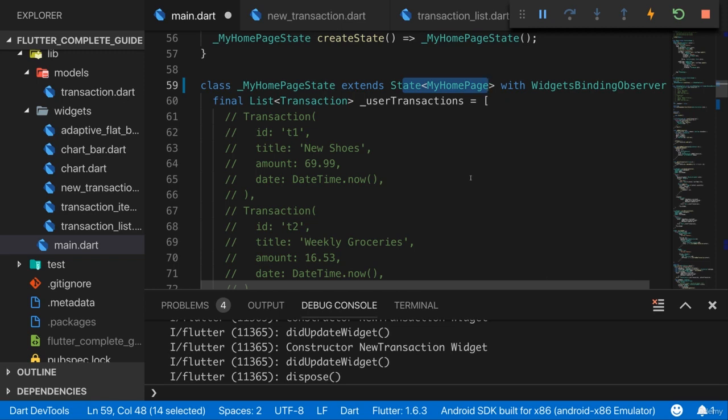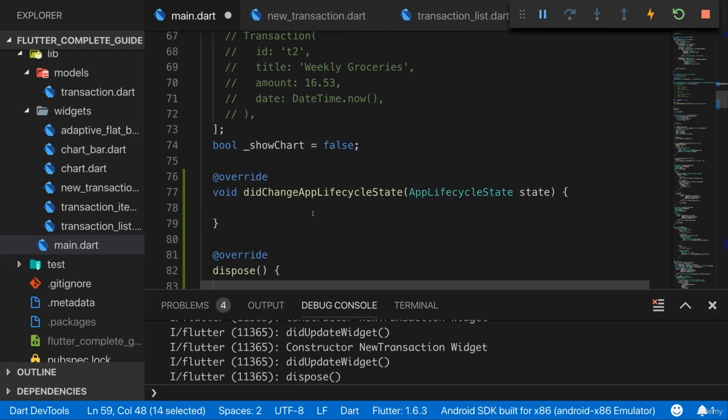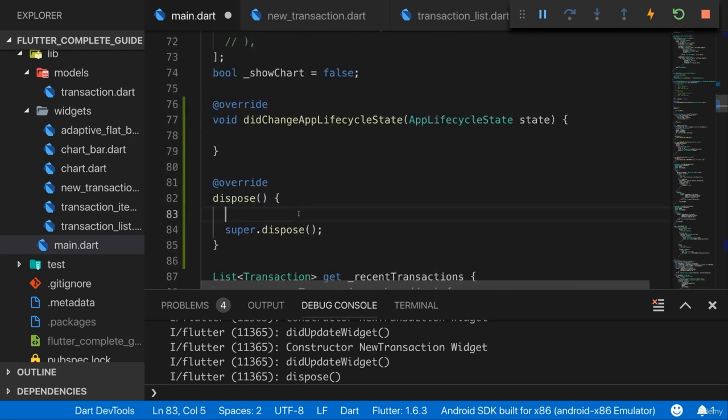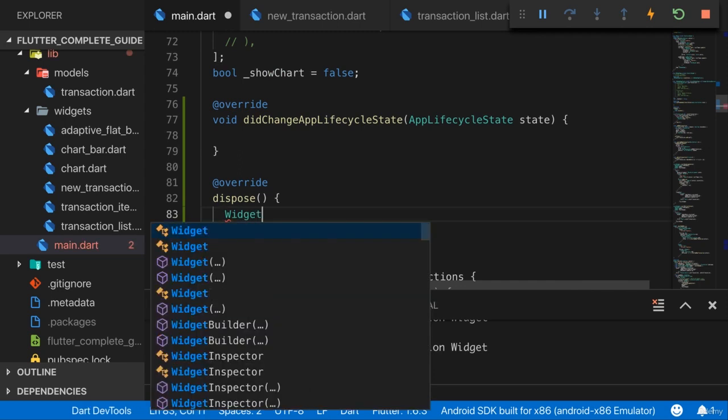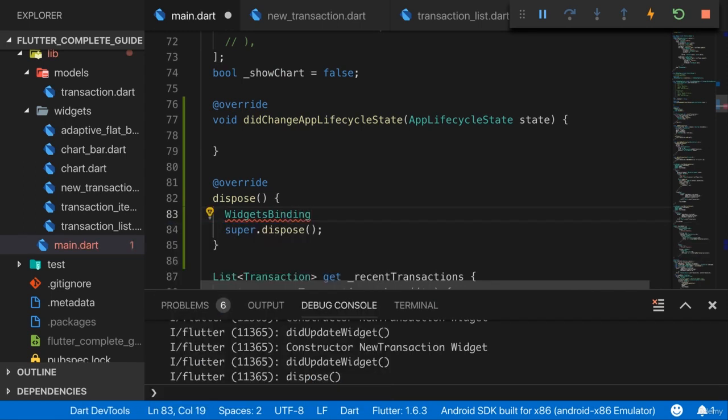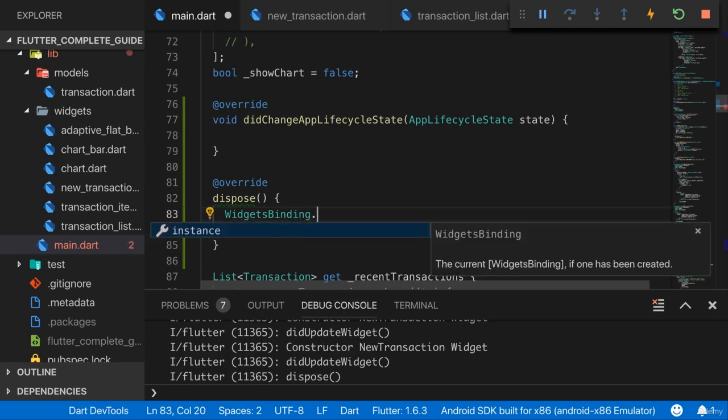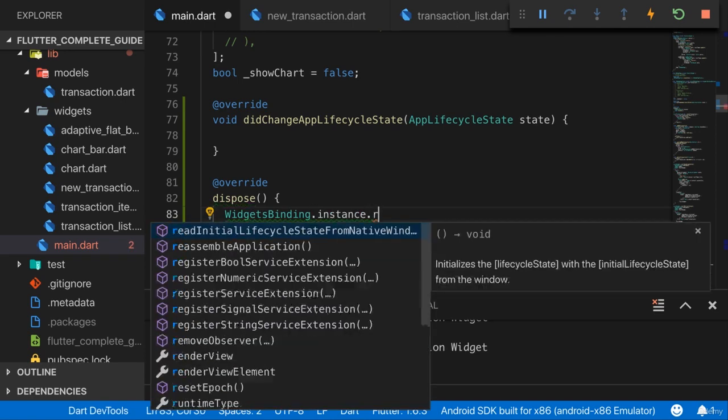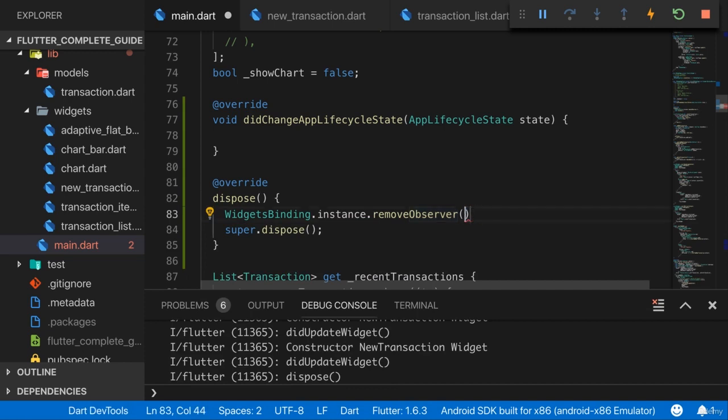then when that child widget gets removed, you certainly also want to clear your lifecycle listeners to avoid memory leaks. So here in dispose, you clear all listeners you have to the app lifecycle by referring to WidgetsBinding, and then there the instance property, and there you call removeObserver(this).